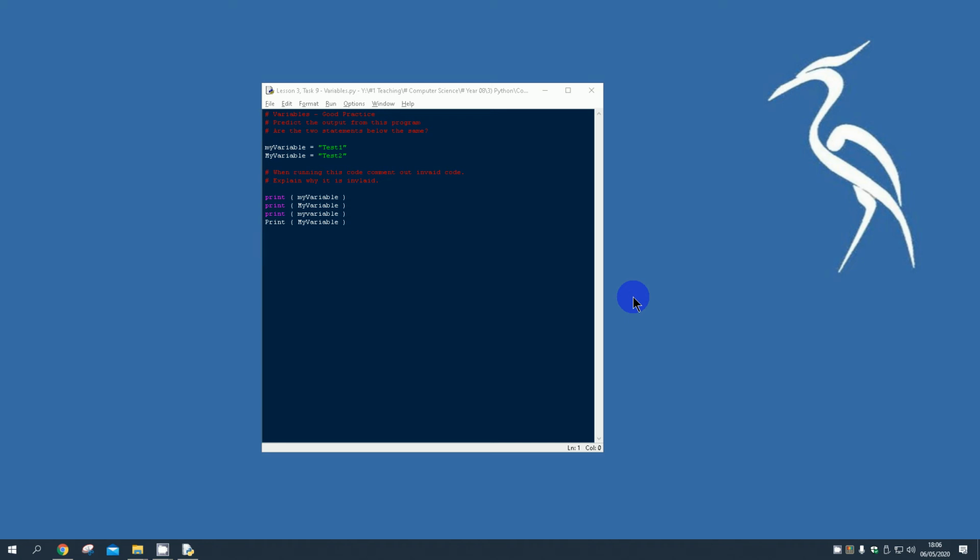So what I asked you to do was predict the outputs of these 4 lines of code here. Okay, and hopefully you did a prediction and then you ran the code and you were able to see what worked and what didn't and why.